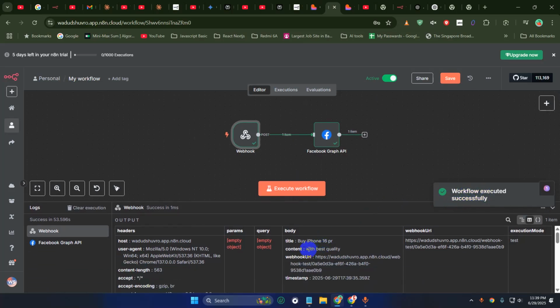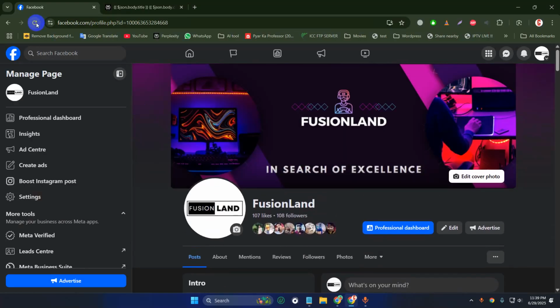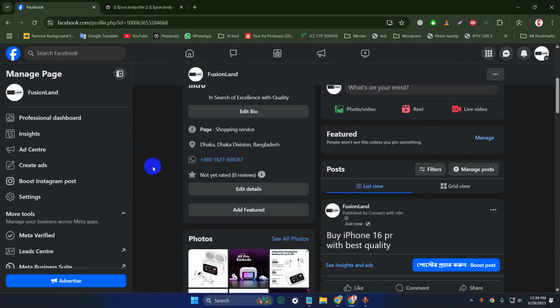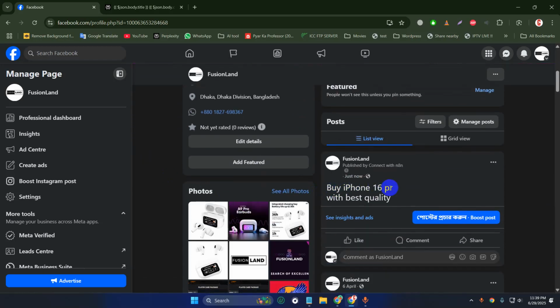As you can see, I got the response: iPhone 16 Pro with best quality. If I go to my Facebook page and reload my Facebook page now, it should come here. Yeah, iPhone 16 Pro and with best quality.